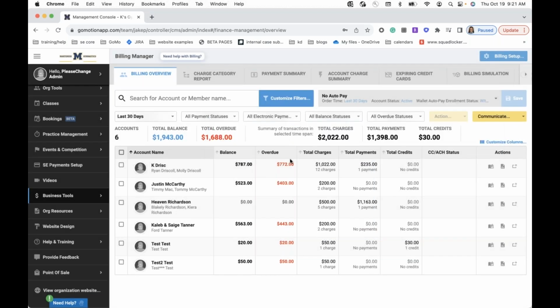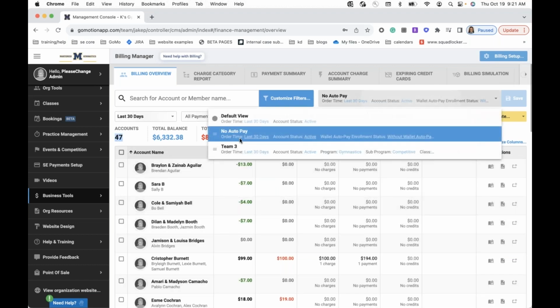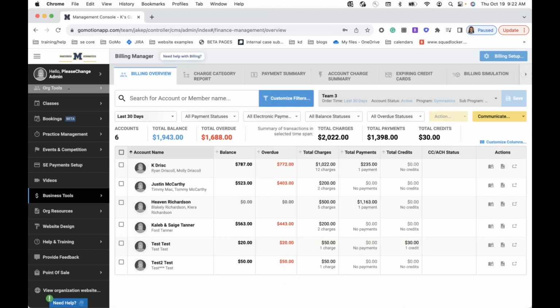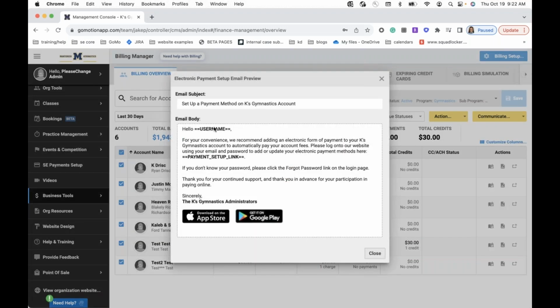And then again, we can jump over to everyone who does not have auto pay. So I'm jumping back to all 47 people, but these are quick ways for you to save the information you need to be able to do things like, hey, I want to just email this team. So I can send them an SMS. I can email them their current billing statements. I can email them their payment setup so they can go put a credit card on file. Custom email for whatever you want. And then here are a couple of preview things for a payment setup. Again, hello username, right? Here's the link that you click on to go put that card on file.